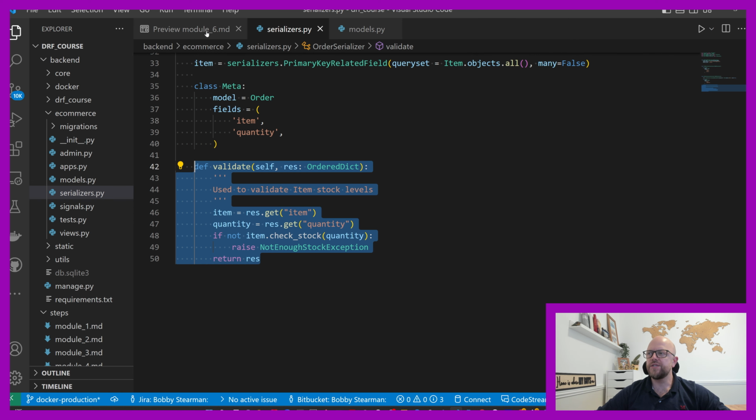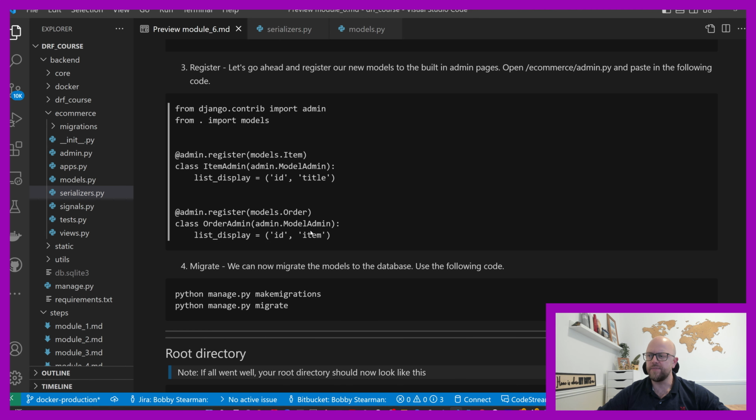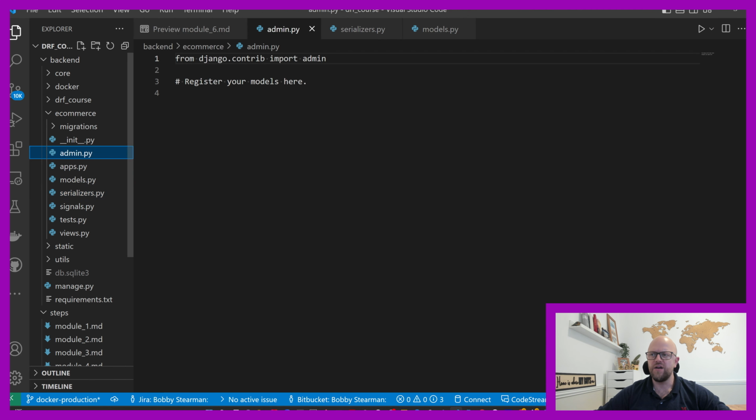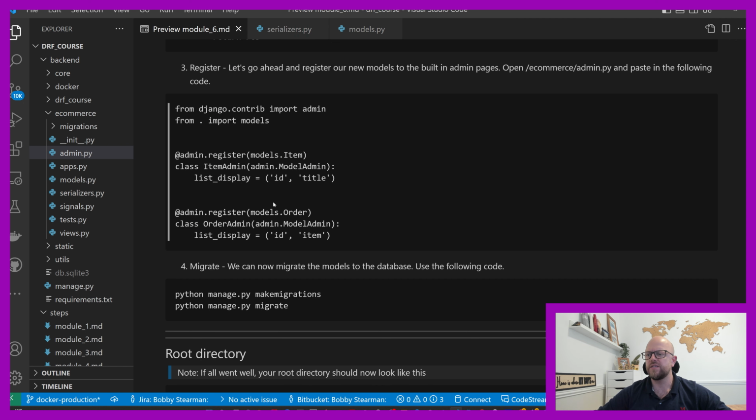Good. Now what we want to do is make migrations. So actually, no, we want to add them into the admin file. Again, this is a Django thing. This means that if we visit admin and sign in, we have access to the admin page. And we're just registering the item and the order models. That's not really DRF, so let's skip through that.